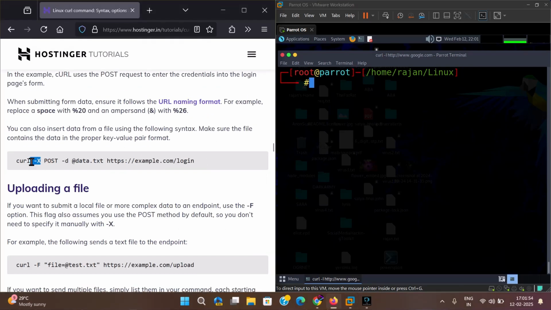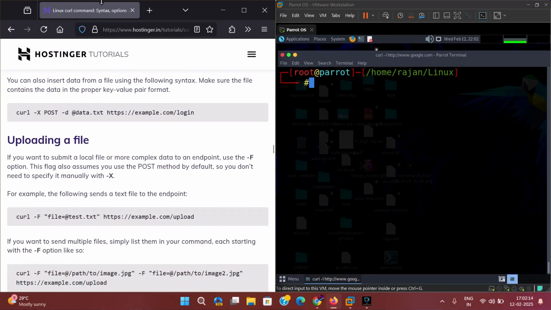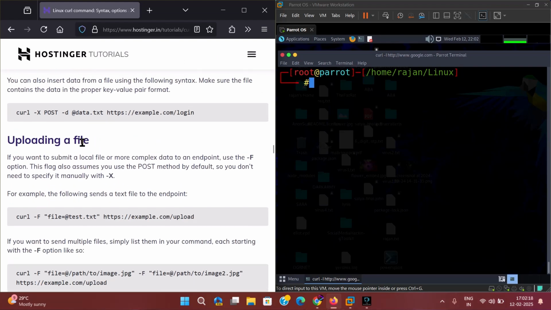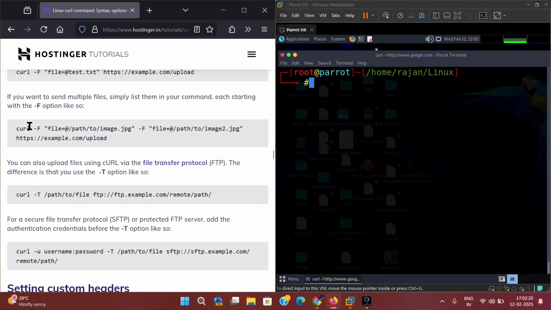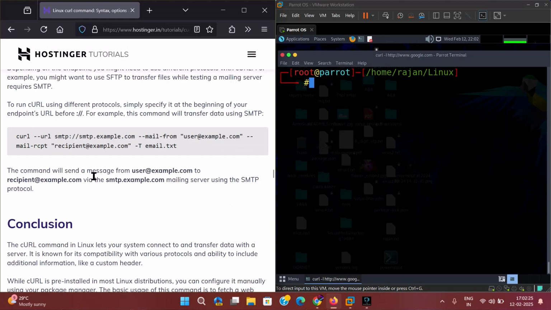This option is used to specify what method you want to follow when querying the requested URL. You can specify POST, GET, PUT, whatever you want, or whatever the application supports. Also, you can upload files using these options. There are too many things you can read on the hostinger.in site.